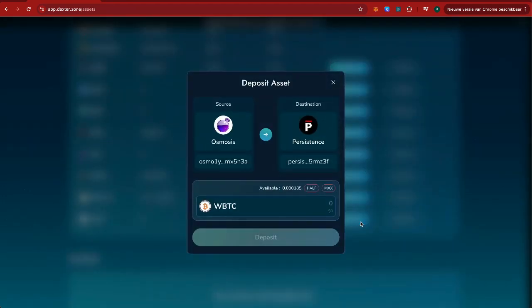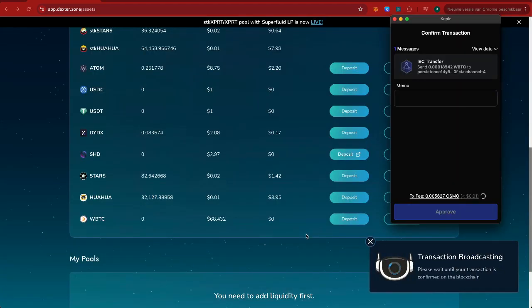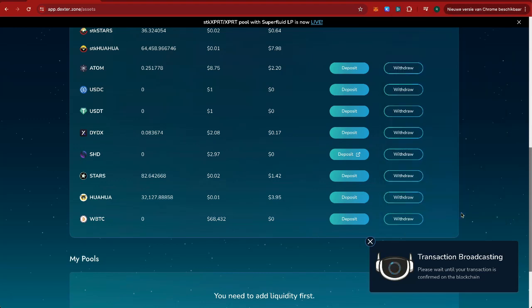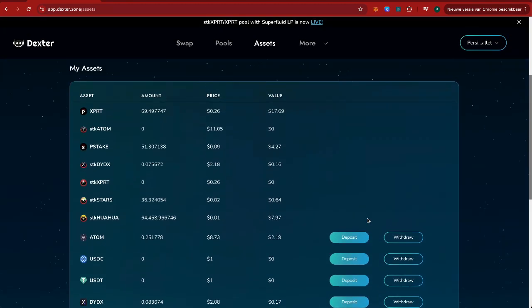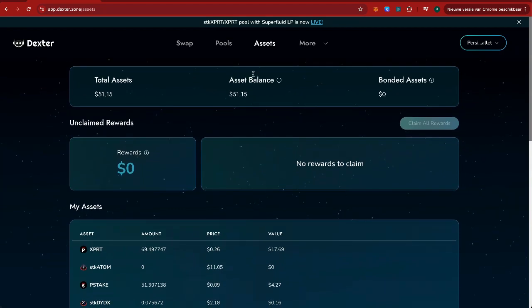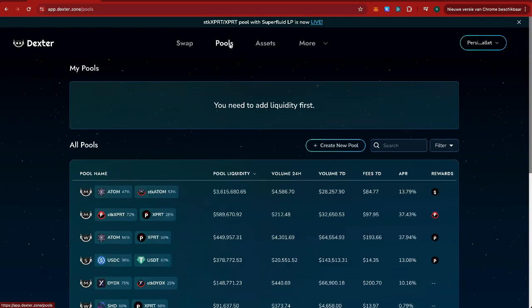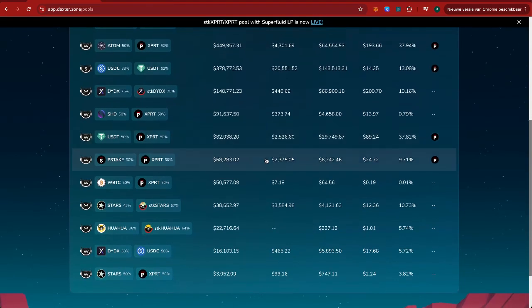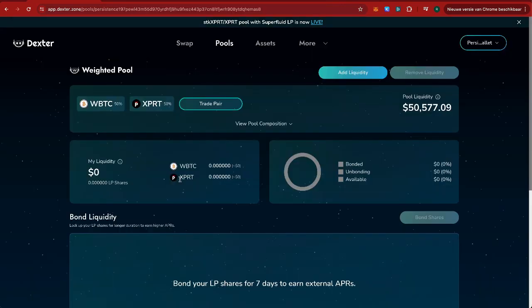Select how much wBTC you wish to transfer and click on the Deposit button to continue. Approve the transaction in your wallet and wait for it to succeed. Once done, your wBTC is now on the Persistence chain and you can continue to add liquidity in the pool on Dexter. Head over to the Pools tab and search for the wBTC XPRT pool.